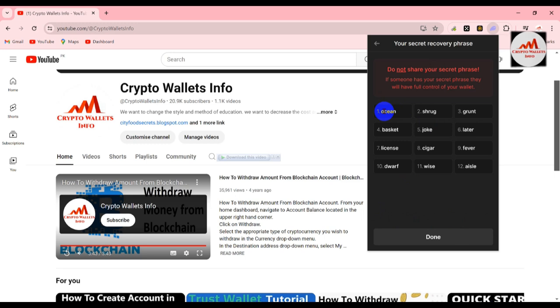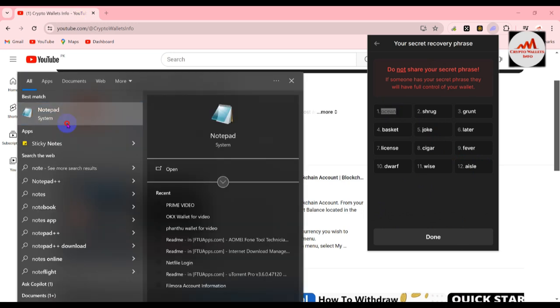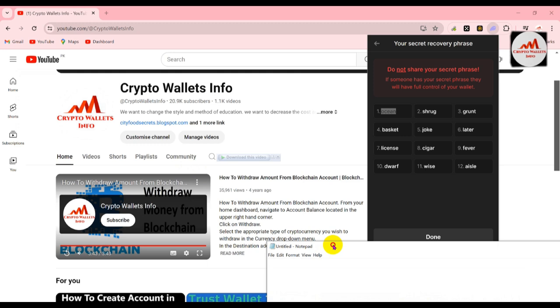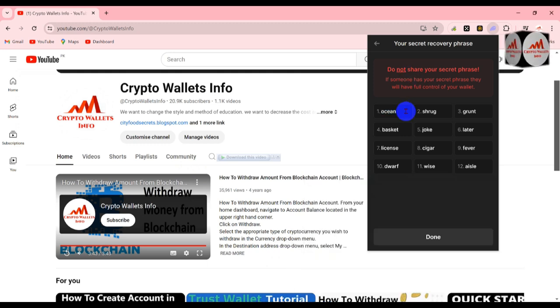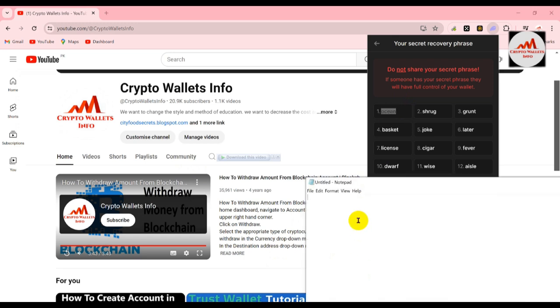So you can see here these are all the phrases of my account. I simply take a screenshot or open a notepad file. Simply click on the notepad file, and you can copy them one by one, just copy and paste here. Also write the name here, wallet number 3, and paste here number 1, number 2, onward. You can write all 12 word phrases here.